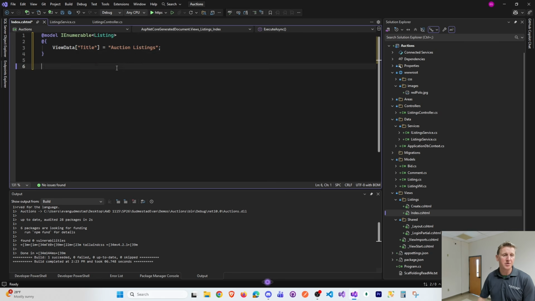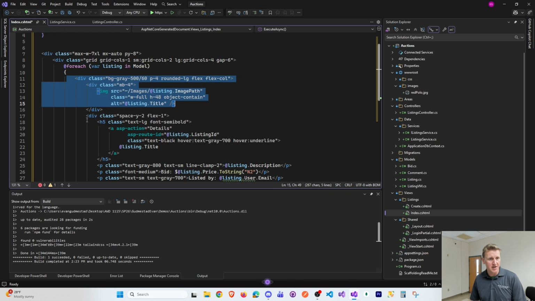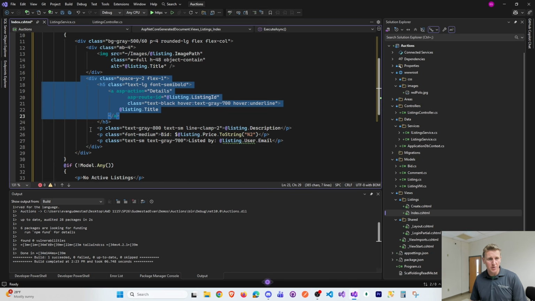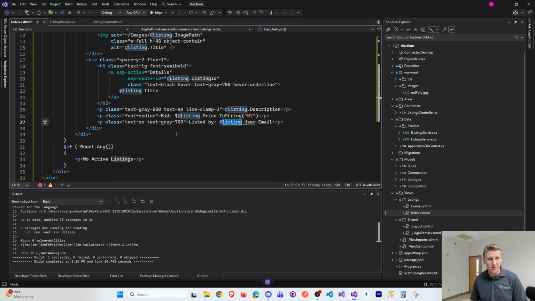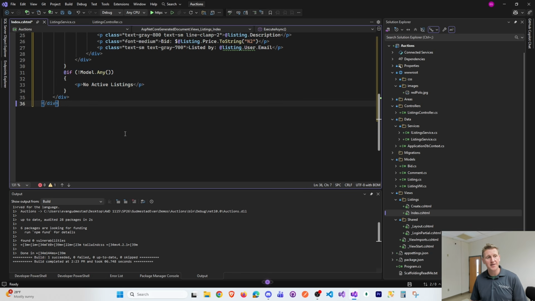Let's walk through this simple little bit of code, right? Some outer divs. We're looping through our list, for each listing we're displaying the image. We have a link to go to that listing's details. We display the description, the price, and the user's email, because we included the user, we can display the user's email. And if there are no listings, we say no active listings, the end.